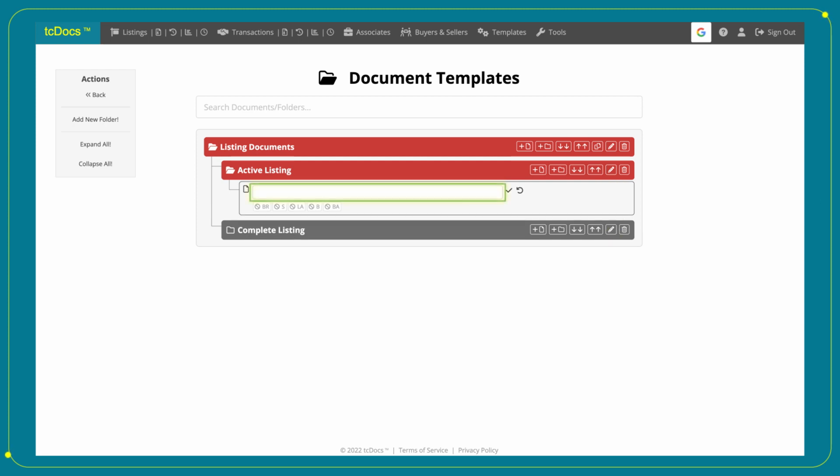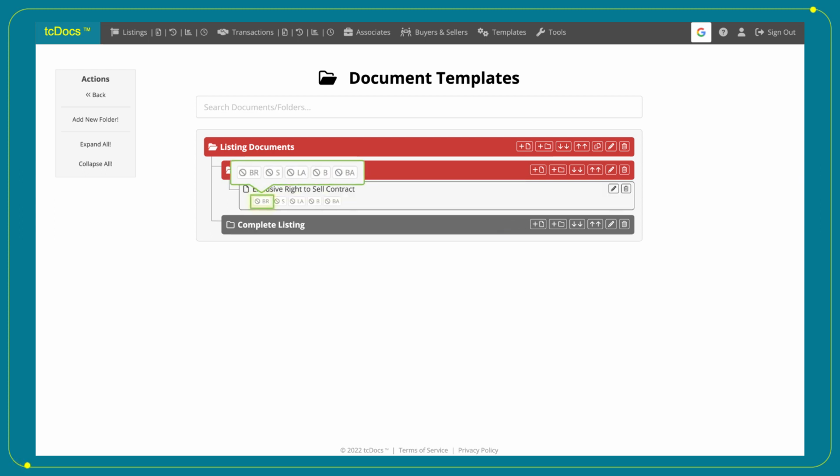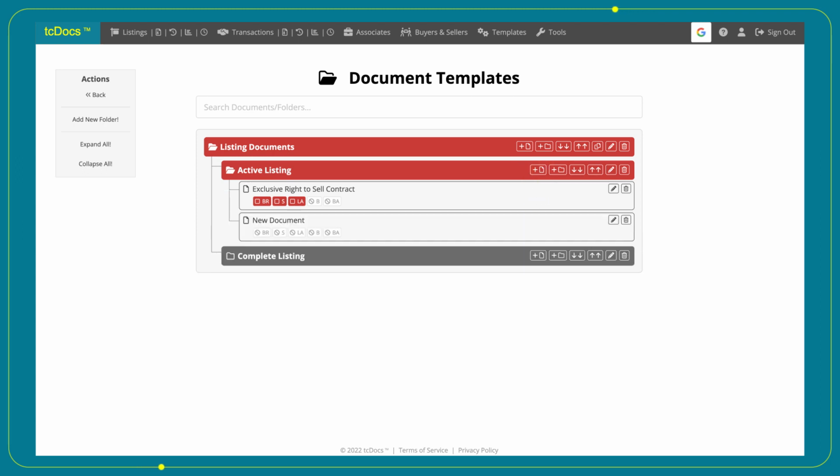Rename it Exclusive Right to Sell Contract. Click on BR for Broker, S for Seller, and LA for Listing Agent. As these are the required signatures for this document, they now show up in red. I will continue to do this for the remaining documents needed. For each document I add, I rename and specify which signatures are needed.